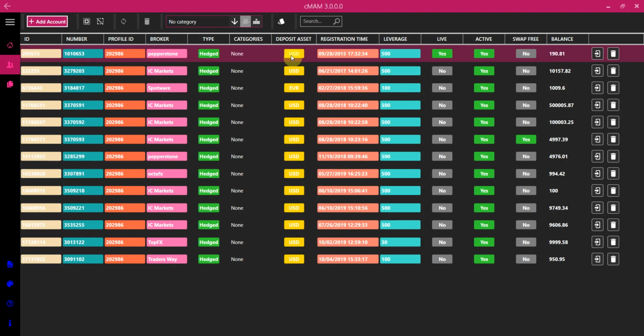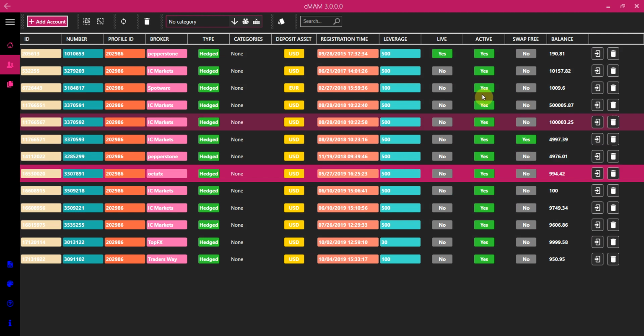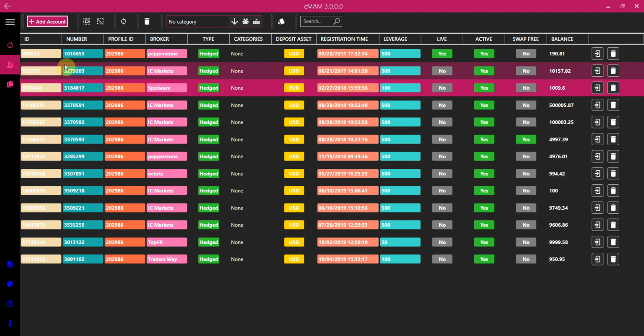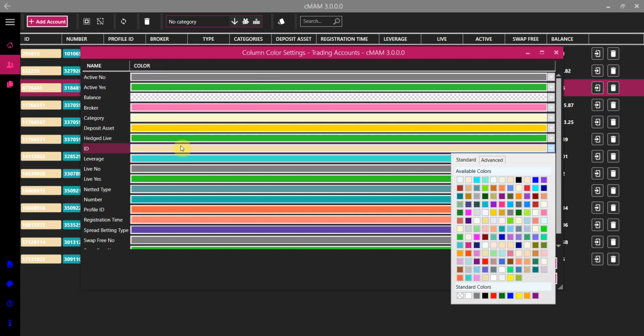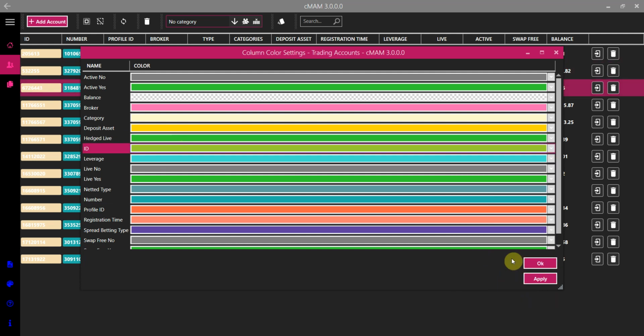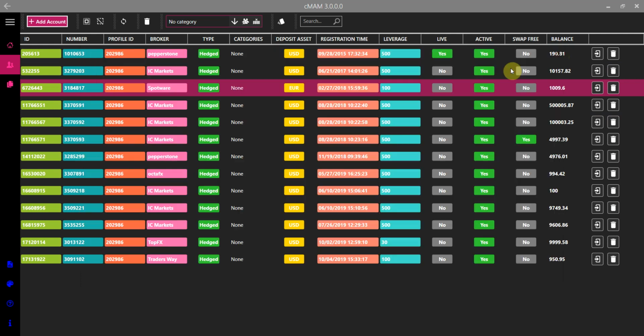As you can see, all my accounts are added here. Regarding these color boxes, you can change those colors from here. As you can see, each column name is here and the color is on the right side. Suppose I change the ID column color to this one. This is the ID. Okay, apply. As you can see, the change happens instantly.